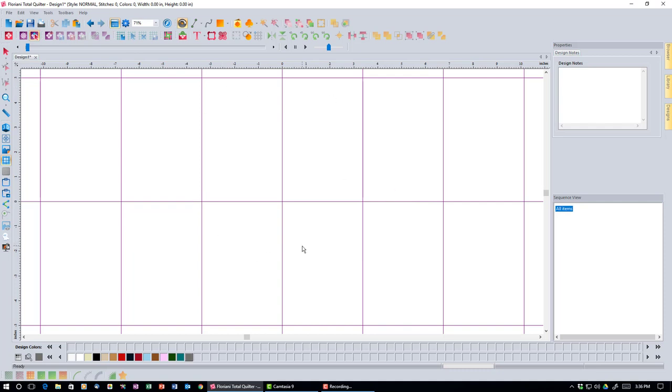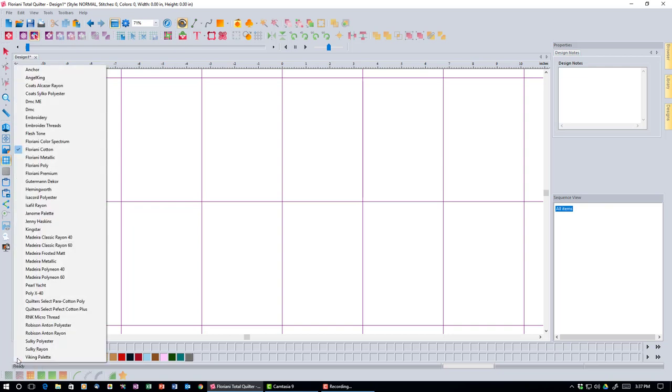When you do that, your screen should look something like this. The next thing we're going to do is select our thread chart. And to do that, what you want to do is come down here and click the Select Thread Chart icon at the lower left-hand corner. And what you want to select is Floriani cotton.